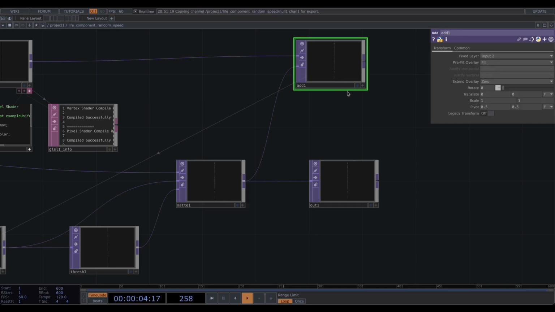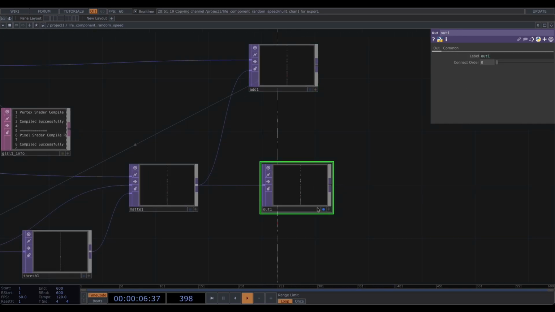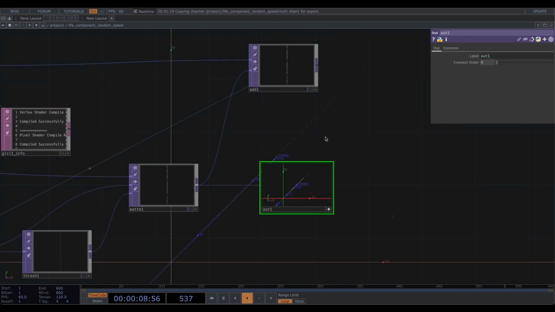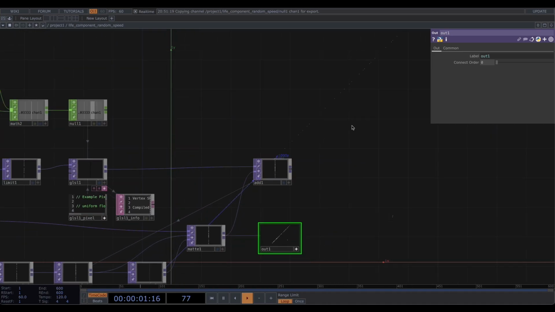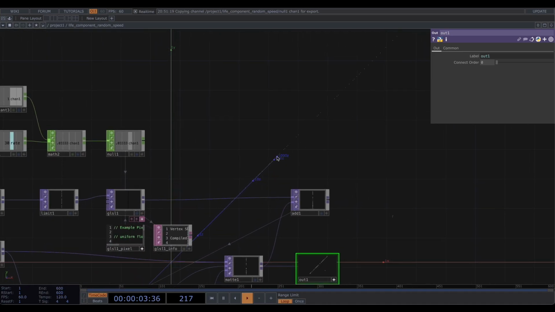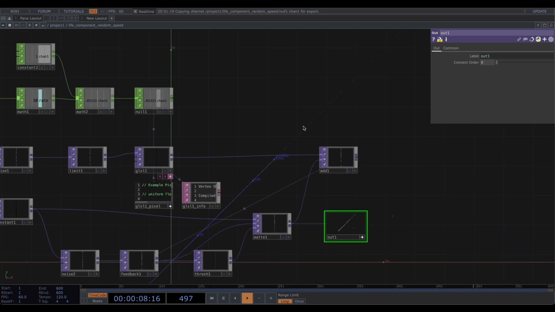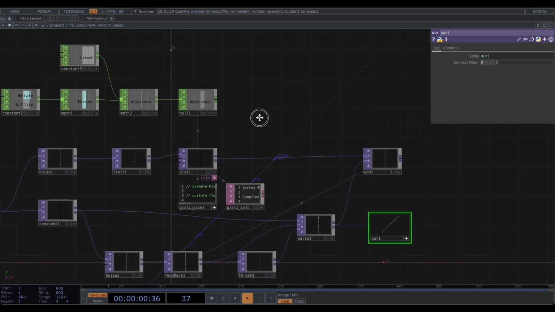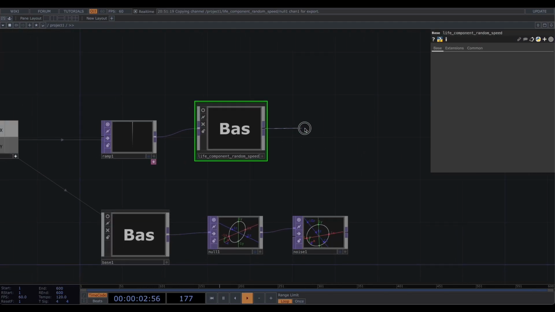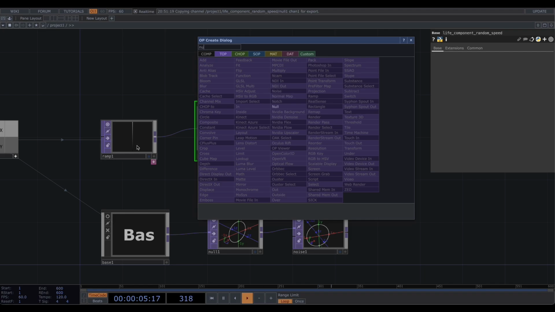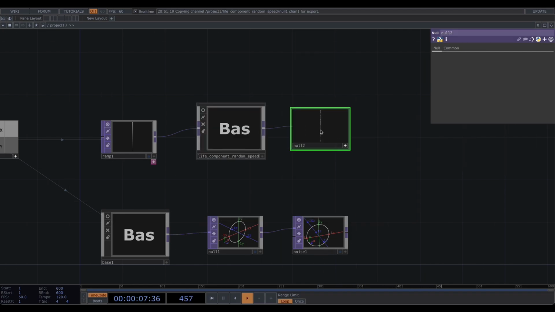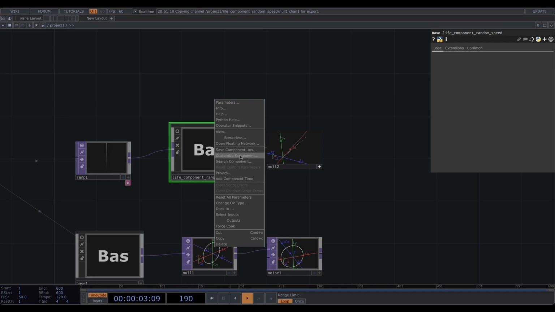And in our add, we don't need to change anything, but if you have a look at the points, you can see that it's moving like we want it to be moving. So we can now go out of this component, and if you put a node just to have a look, you can see we have this moving from 0, 0, 0 to 1, 1, 1. Right click here, customize component.